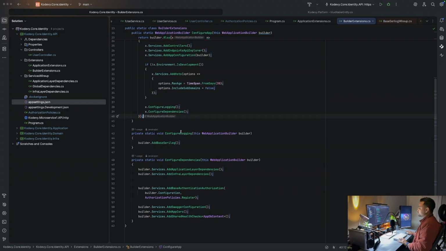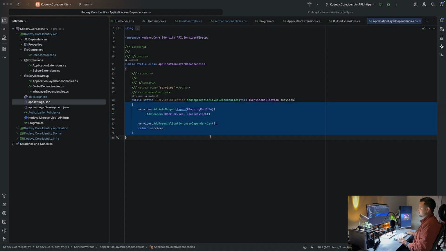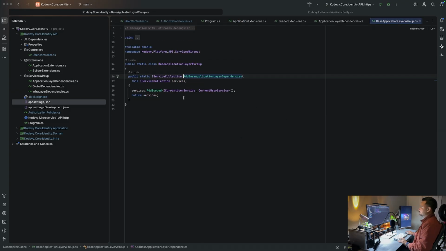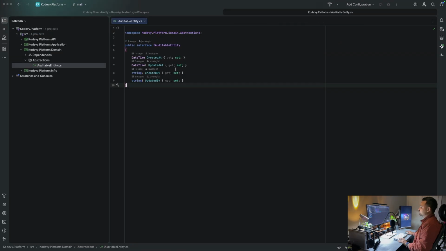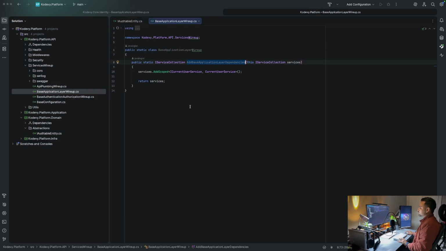Then we have configure dependencies. In dependencies, we have all the application layer dependencies. If I talk about application layer dependencies, it is also calling the base first. Sorry, not the base first. It is initializing its own dependencies. Right now we have mapping profile, IUserService, UserService. And then we have the base. Always the base stuff is in the platform itself. See, base application layer dependencies. And if you specifically want to look here, you can see base application layer dependencies. This is the wire up. So this is again an extension function. That's why I just told you that we are heavily using the extension function concept here.